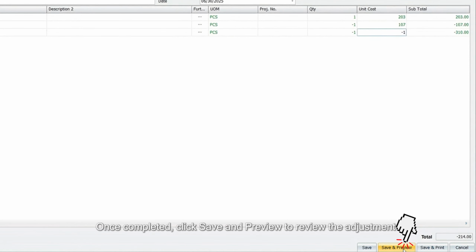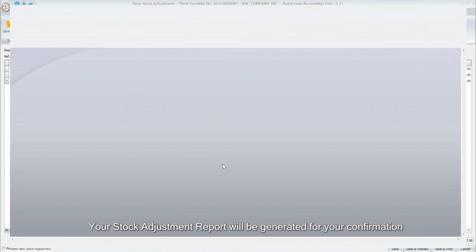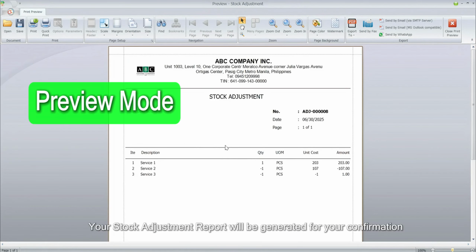Once completed, click Save and Preview to review the adjustment. Your stock adjustment report will be generated for your confirmation.